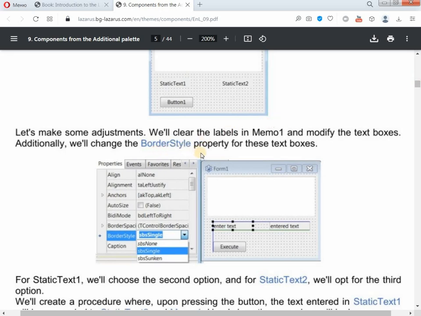BorderStyle property, in which we will choose for StaticText1 the second option, and for StaticText2 we will choose the third option.